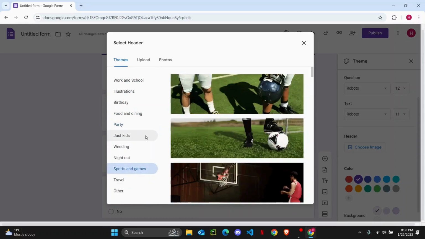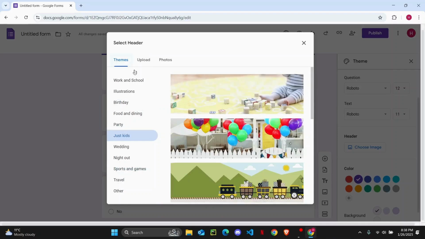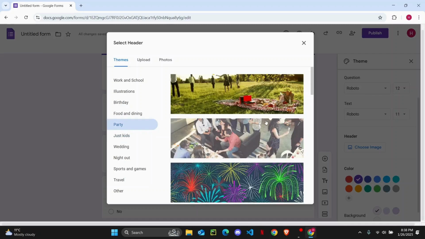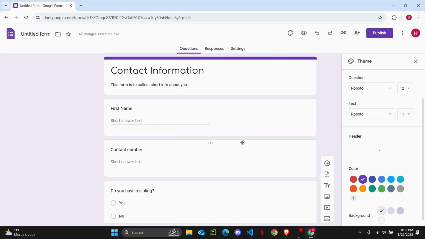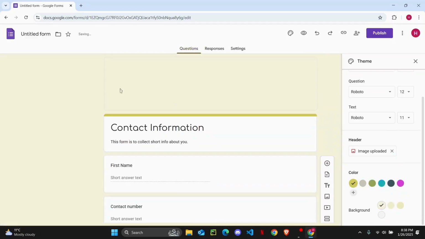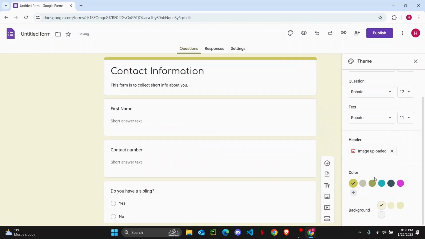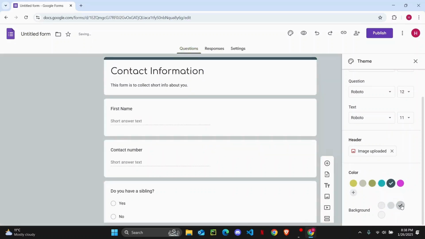But if you want to add your own photo or upload your own photo, you can select it from here or upload from your device. So I'm just going to add a simple one like this. And the image will be here on the header. So you can also choose the background color here and your text color.